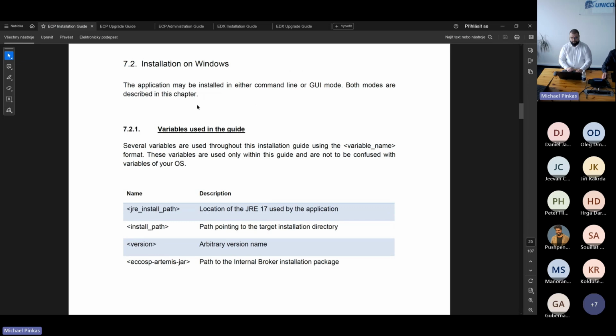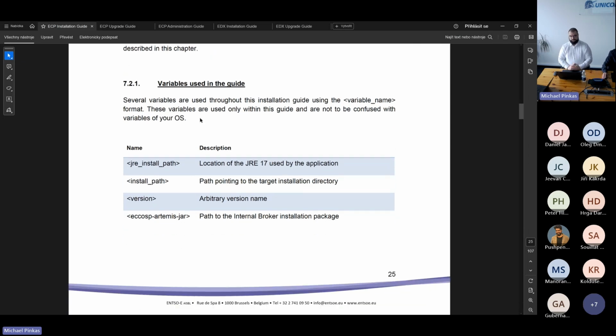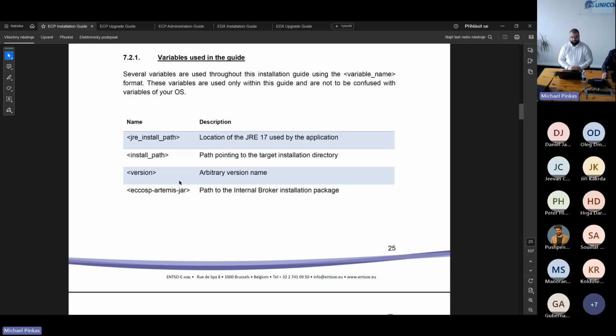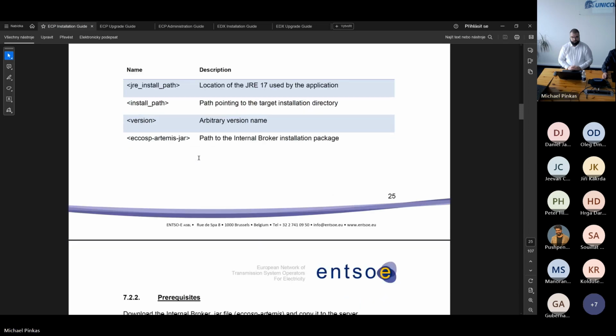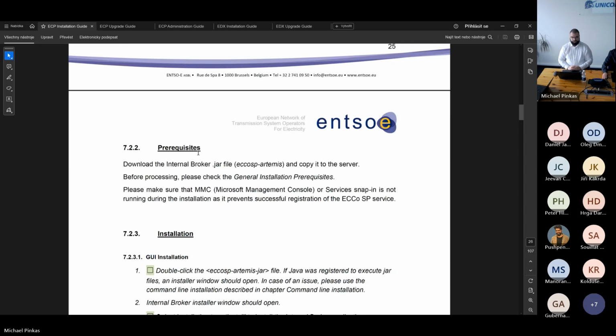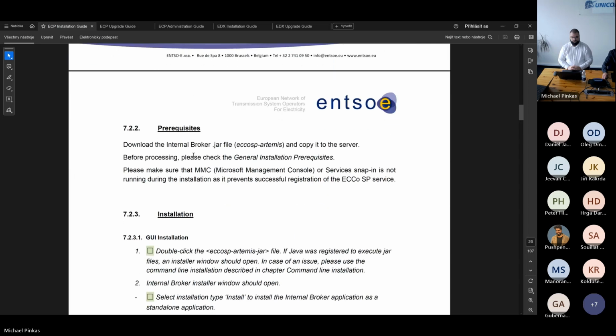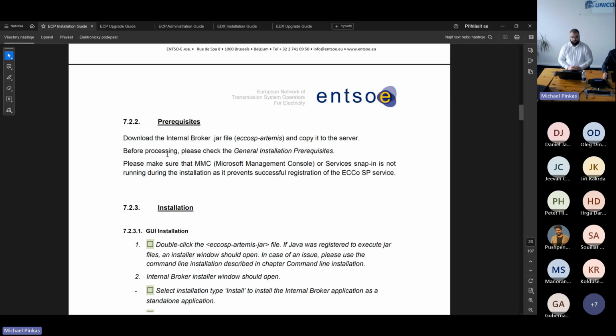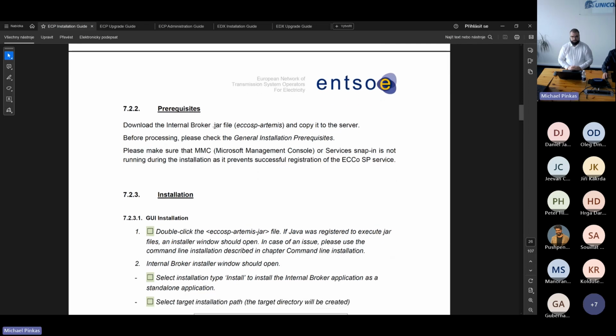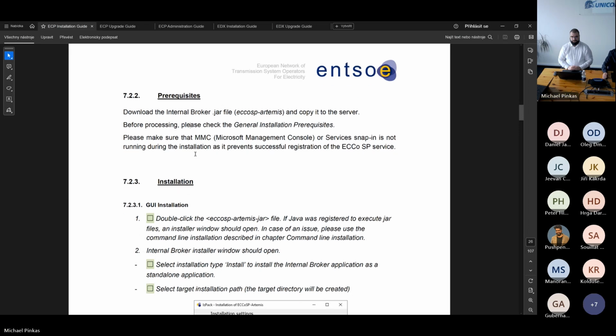Regarding the installation on Windows, we first describe the variables used throughout this chapter, which you can see here in this table. For example, the version is the version of the ECCo installer for the internal broker and so on. Once again, the prerequisites are mentioned: the jar file, general installation prerequisites, and Microsoft Management Console.